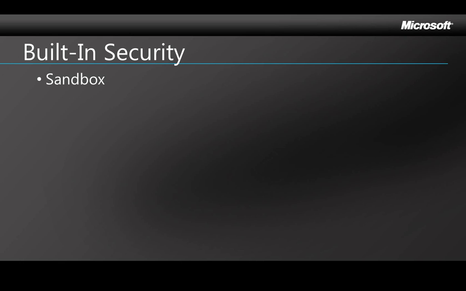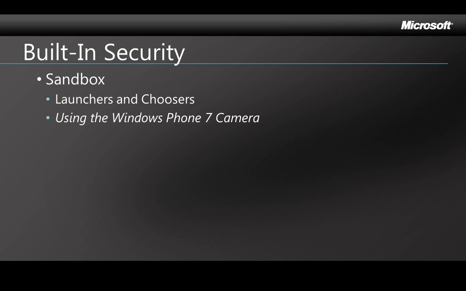The way this will affect your programming is that you'll need to learn how to access these features in code because you can't call them directly. They're outside your sandbox. So to use them, you'll use what's called launchers and choosers. I'm not going to discuss those here because there's another whole video from this series using the Windows Phone 7 camera that explains launchers and choosers and demonstrates them.